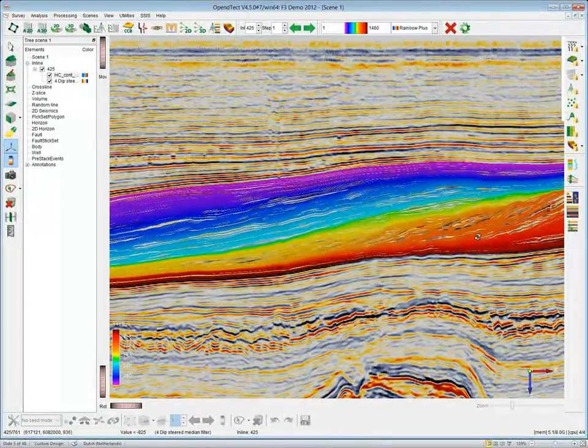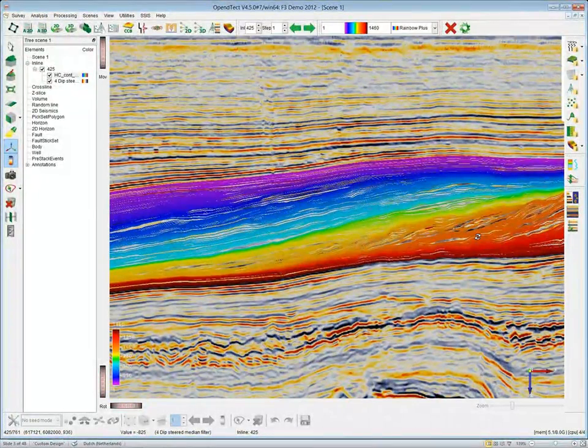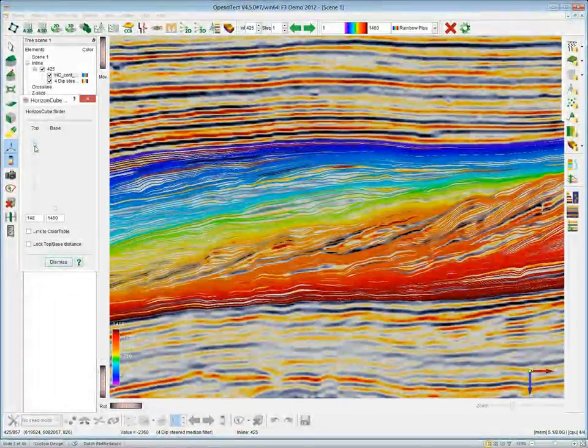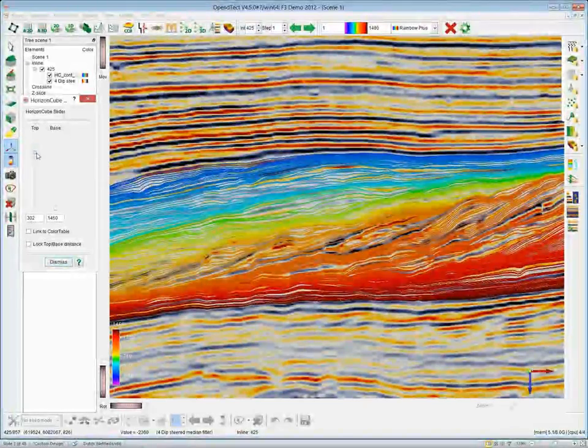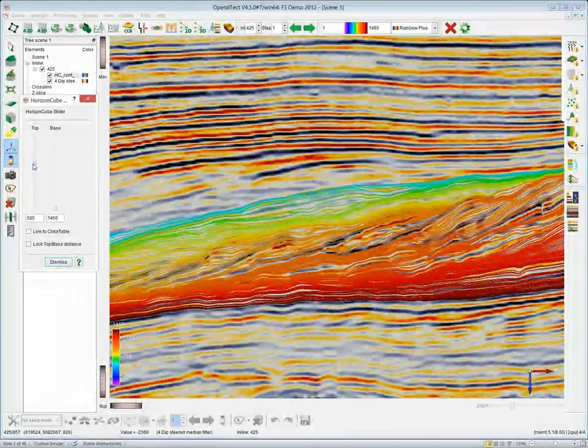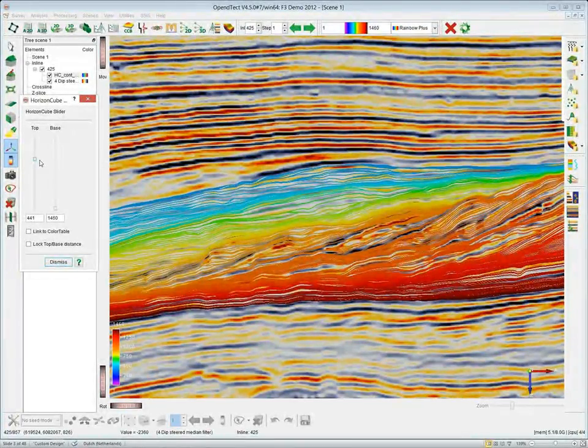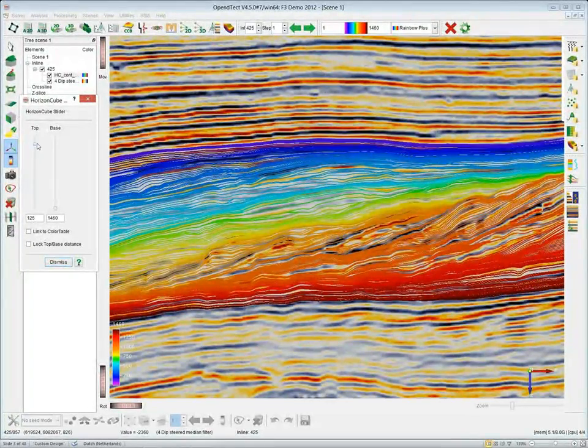So here you see all this. You have 1,460 events, so surfaces, and you can slide them. And you see all the surfaces following your seismic. These surfaces can go very close to each other, but they never cross. And this is what is used as a base for the HorizonCube attributes.